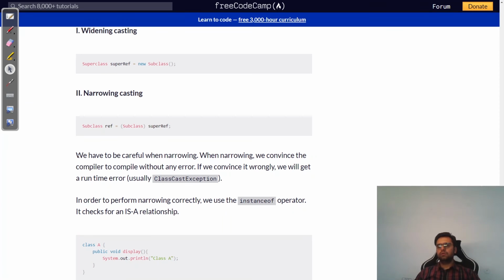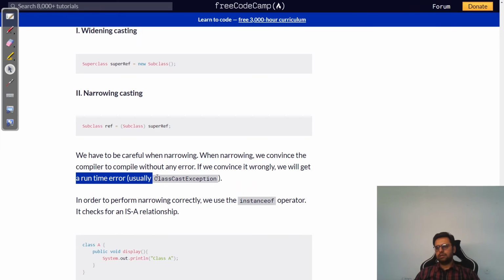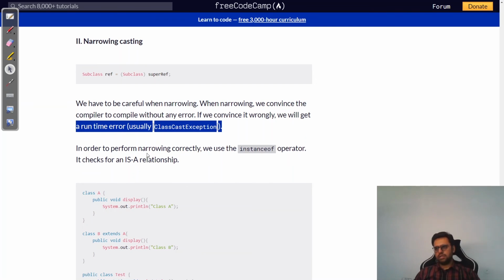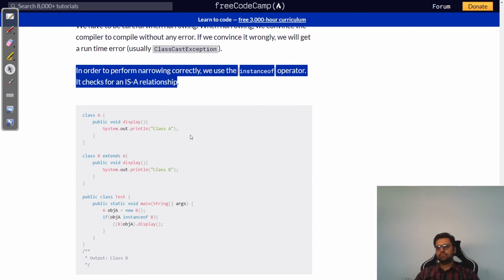We have to be careful when narrowing. When narrowing, we convince the compiler to compile without any error. If we convince it wrongly, we'll get a runtime error, right? ClassCastException. To perform a narrowing correctly, we use the instanceof operator. It checks for an is-a relationship.